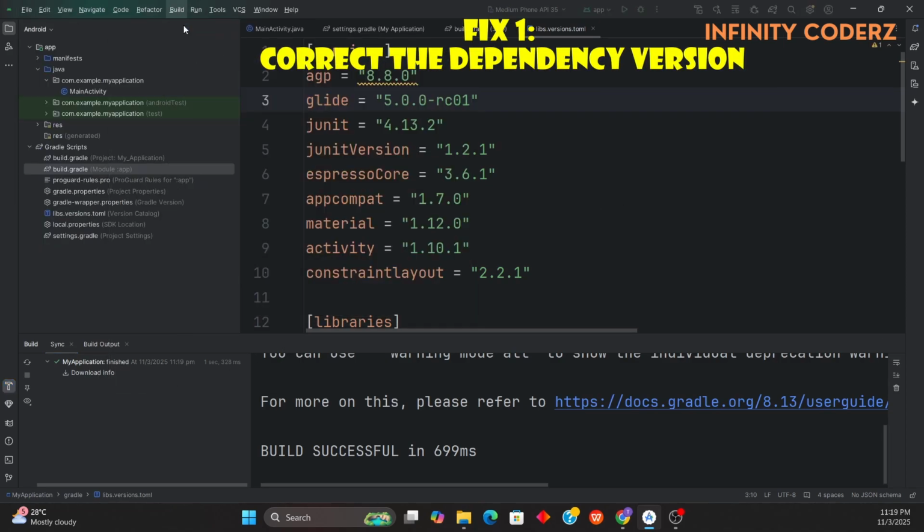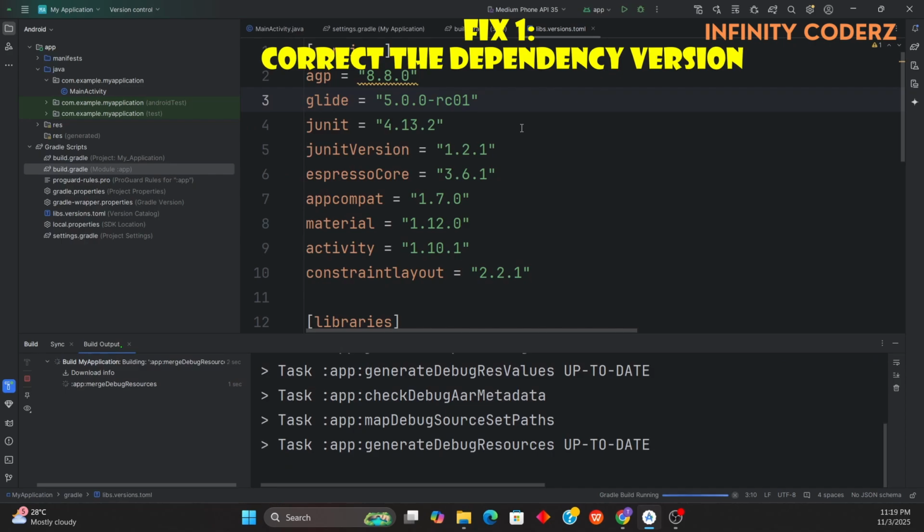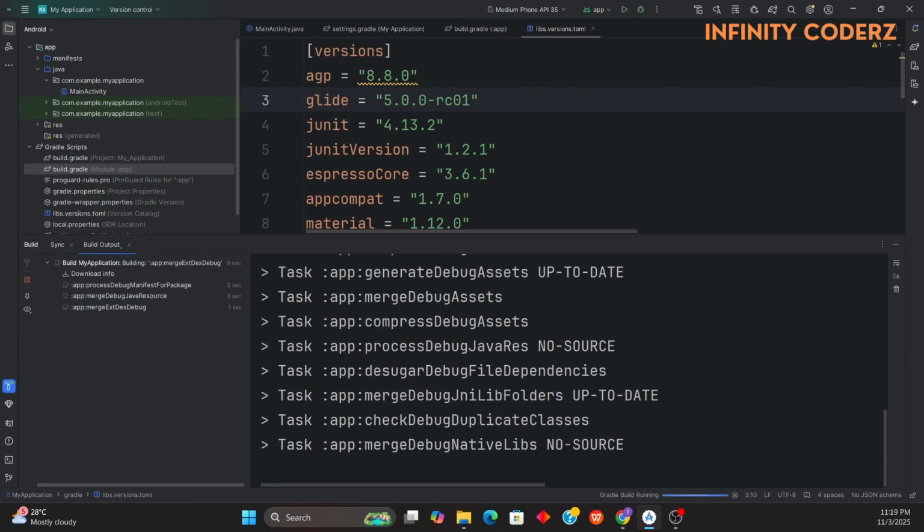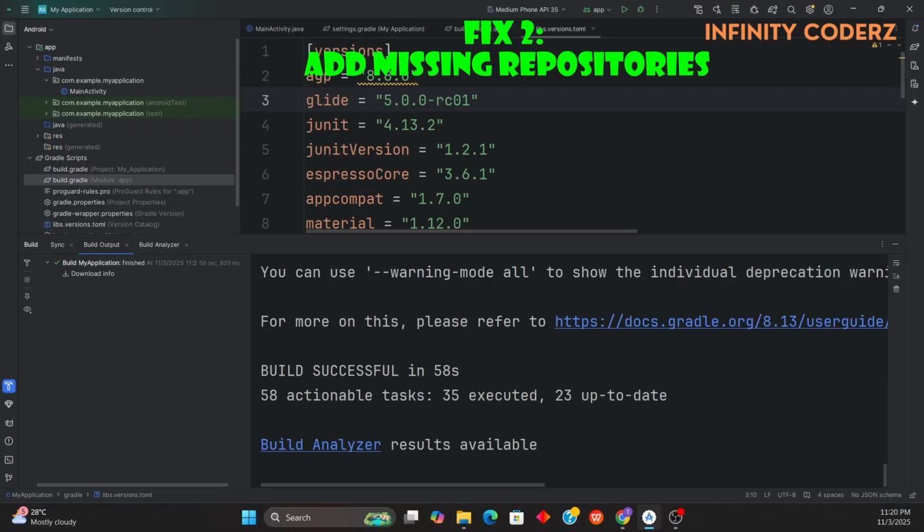And if I try to make my project, we could see that it's compiling without any issue. And by right, there's no more error in this use case. Next is the second way of fixing it.